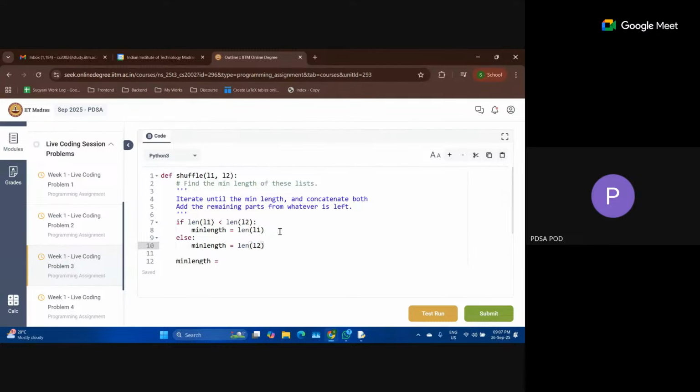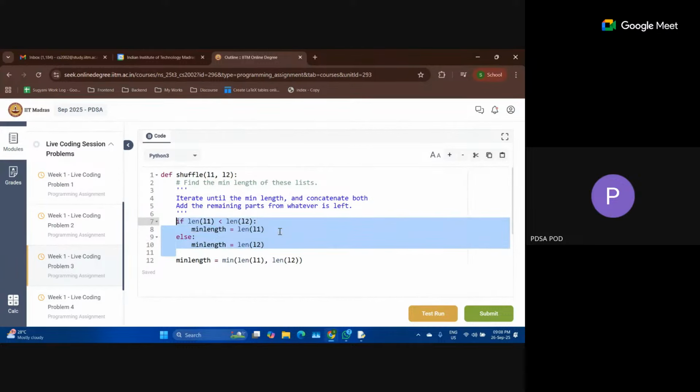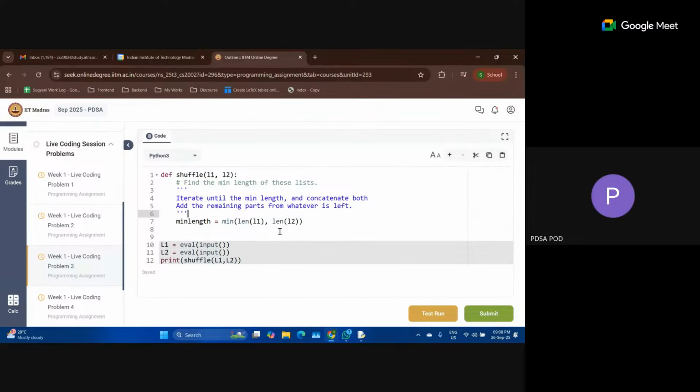Okay, this is the traditional method, but Python provides a min function. There is a min function which you can use to find the minimum of a couple of numbers, or whatever you give as input; it will return the minimum value. So I'll give the length of L1 and the length of L2 as the arguments, and this function will return whichever is the minimum of these two values. So I don't really need to write this entire if thing.